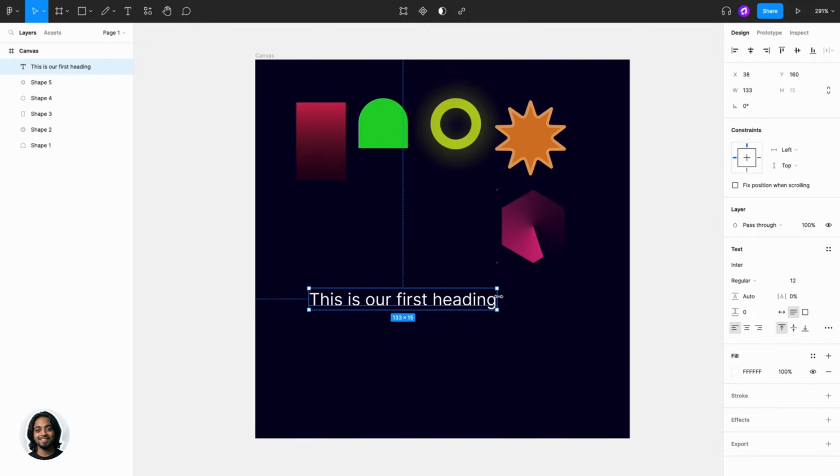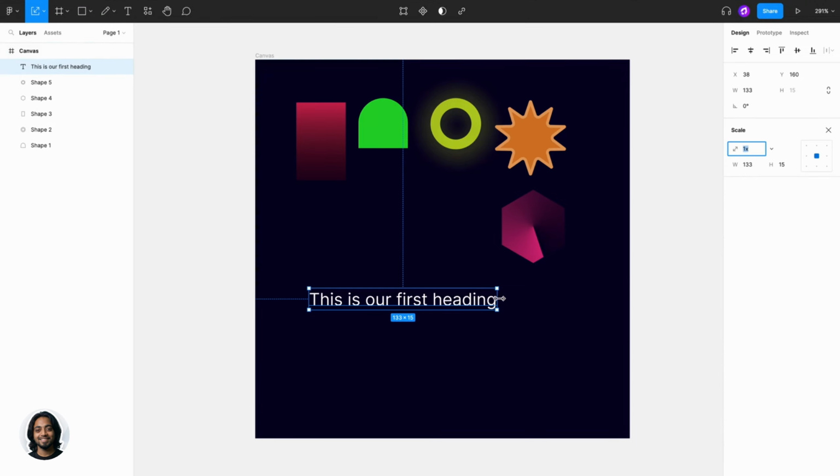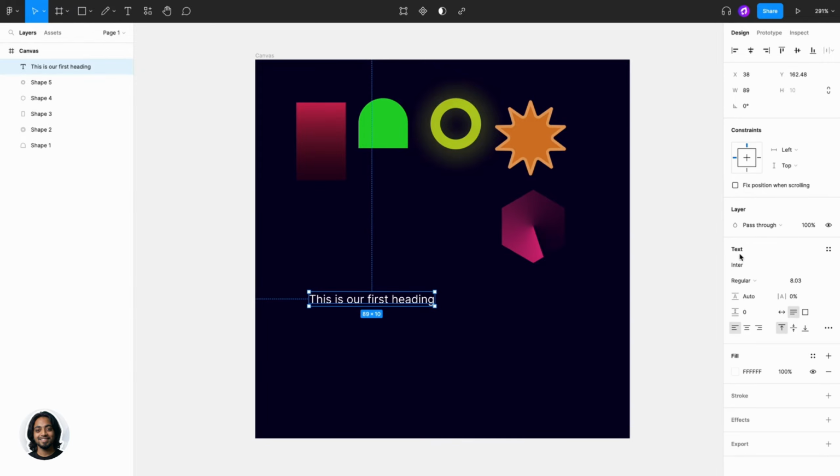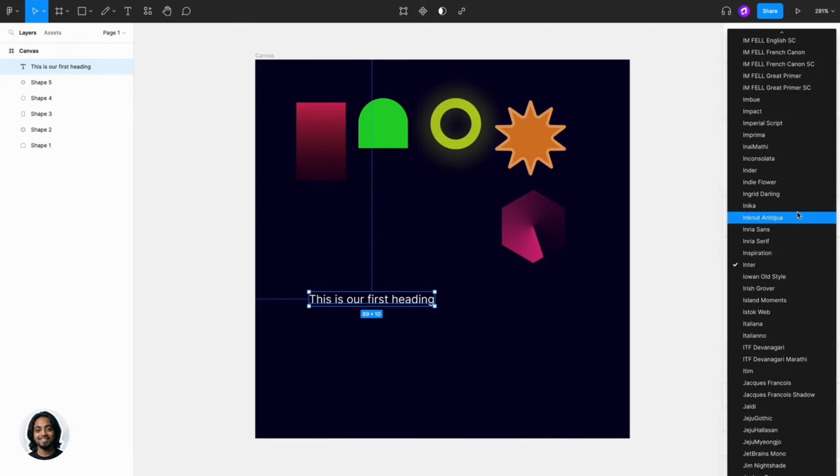For scaling the text up or down, you can use the scale functionality in the top panel or press K on the keyboard and drag one of the corners of the text. You can change the font by clicking on the drop-down menu and selecting a font you like.